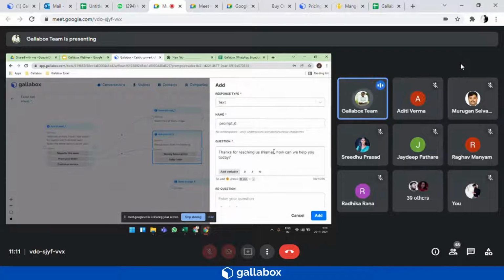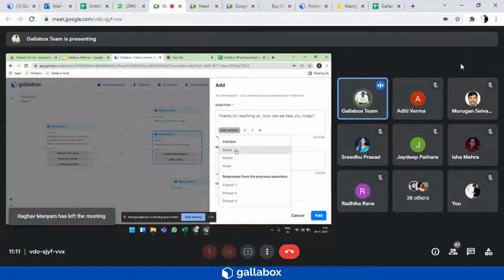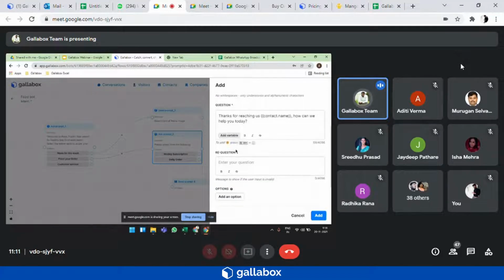And here, instead of having the name in brackets, what you can do is you can add a variable and you can keep it as a name. So whatever name the customer has as his display name on WhatsApp, that particular name will be captured by the system and automatically be sent out here. So for example, if it is Aditya, myself, who is responding to the chat, then it will be thanks for reaching out, Aditya. How can we help you today? That will be the question which will be asked by the chatbot.